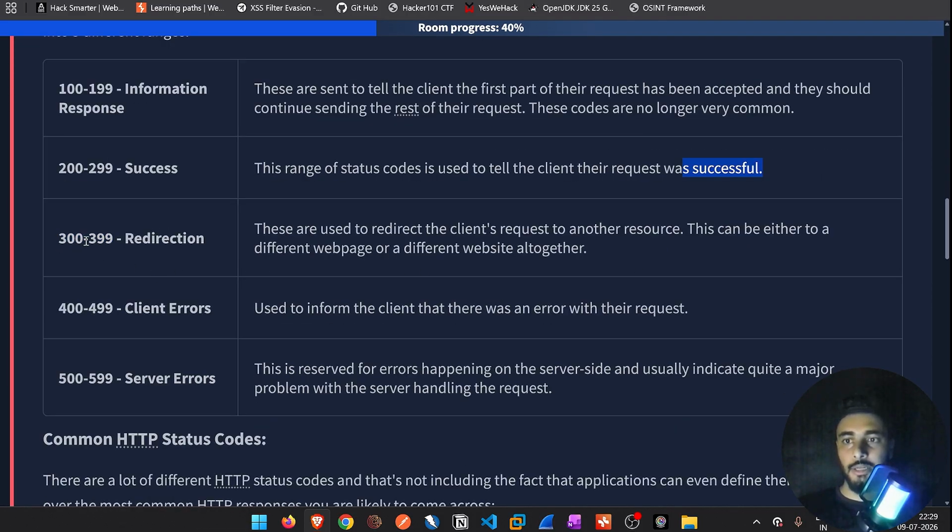Now 300 to 399, ये होते हैं हमारे redirection. These are used to redirect the client's request to another resource. This can be either to a different web page or a different website altogether.